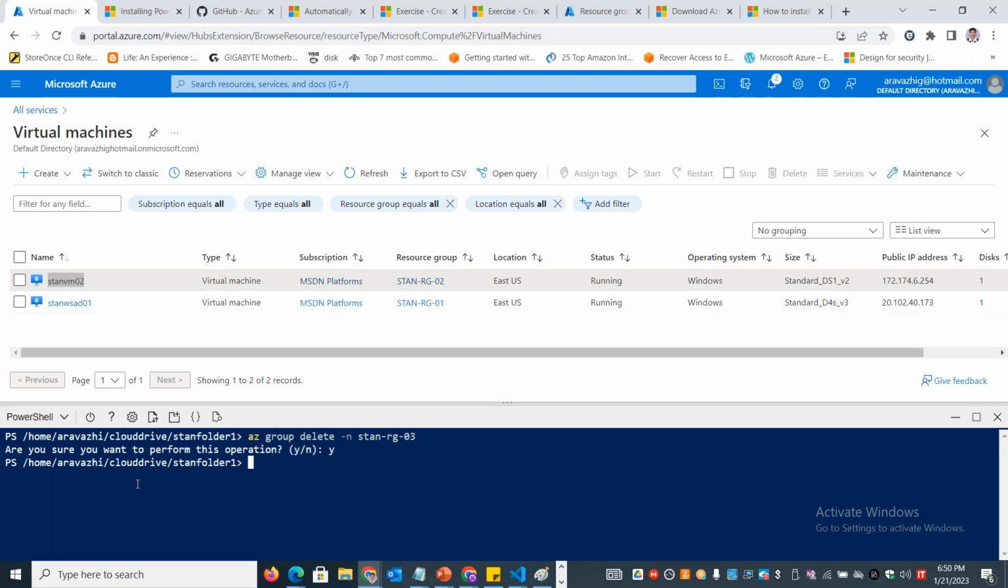Now it has deleted that storage group, and if I want to delete my VM, I can just go and say VM, and then this VM is in which resource group. I can just give the name of the VM, stan VM02, and then this is on the resource group stan rg-02. So it will delete the virtual machine with name stan VM02. Simple as that. Okay, you can create, delete, list, modify, upgrade. So you have a lot of switches to play around.